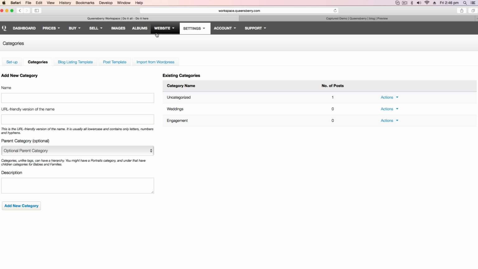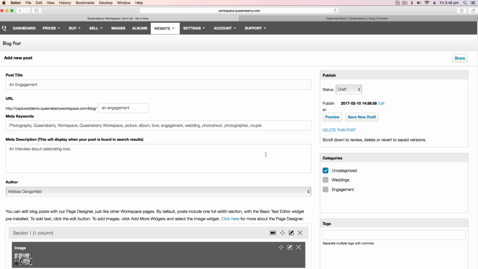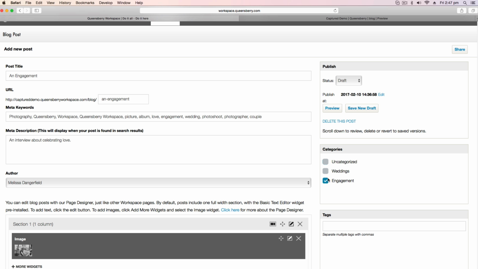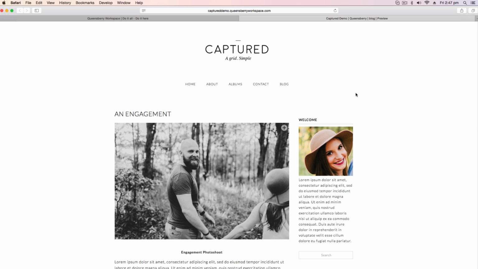To assign this category to a blog post, you'll need to go to the blog posts page, and in this example I'm going to open a blog post that is already created. On the right hand side under categories, you can see this post is currently uncategorized. You can select more than one category if you like by ticking and unticking the boxes. This particular post is most appropriate for the engagement category.